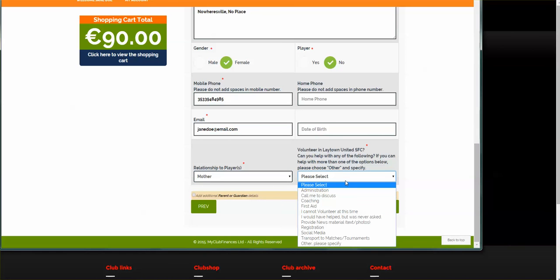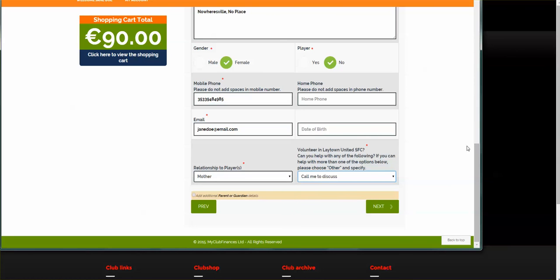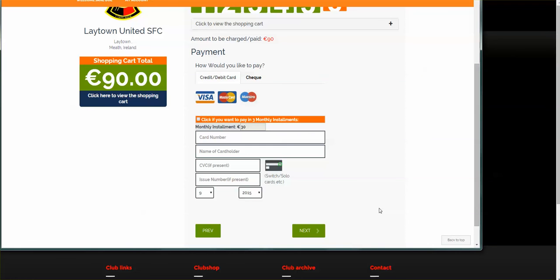And if you'd like to volunteer, so as the football club is a volunteer society, we do rely heavily on parents being involved. So there is an option here to let us know at what level that you might want to get involved. And if you don't have the time, you can specify that. So I'll select here call to discuss. Select next. So if there was anything that didn't go right in that particular process, we would see an alert message and it would tell us where to go in or which field we missed out to rectify.